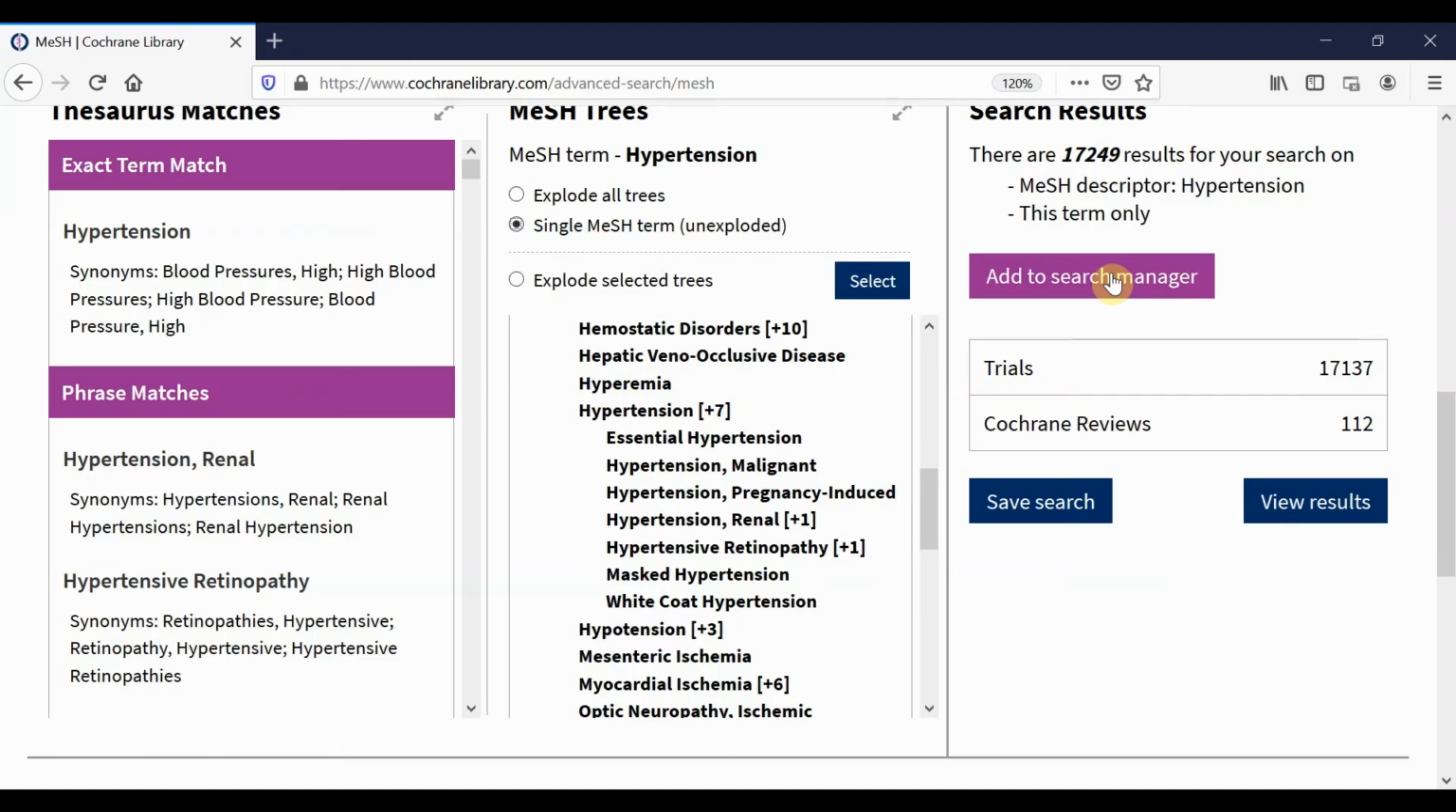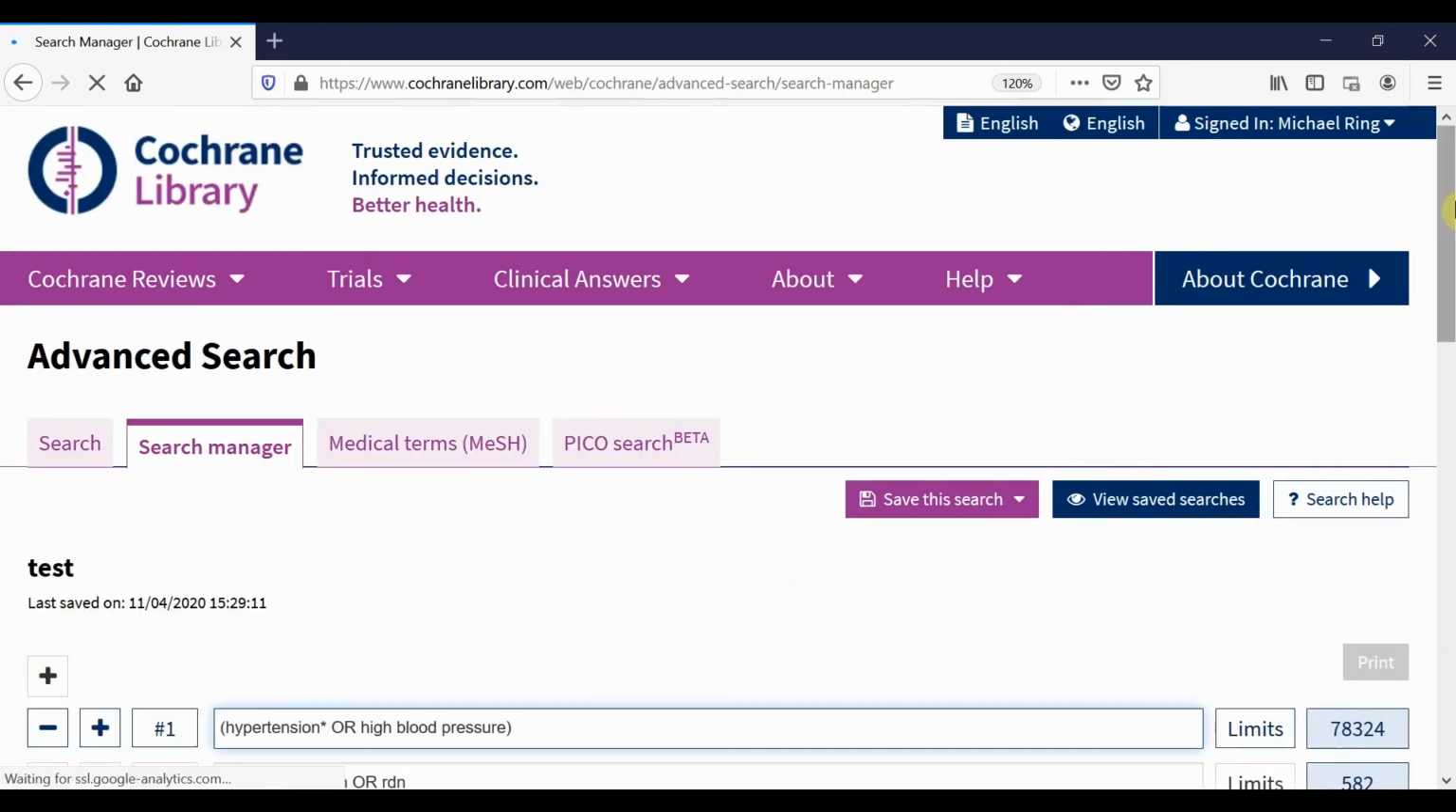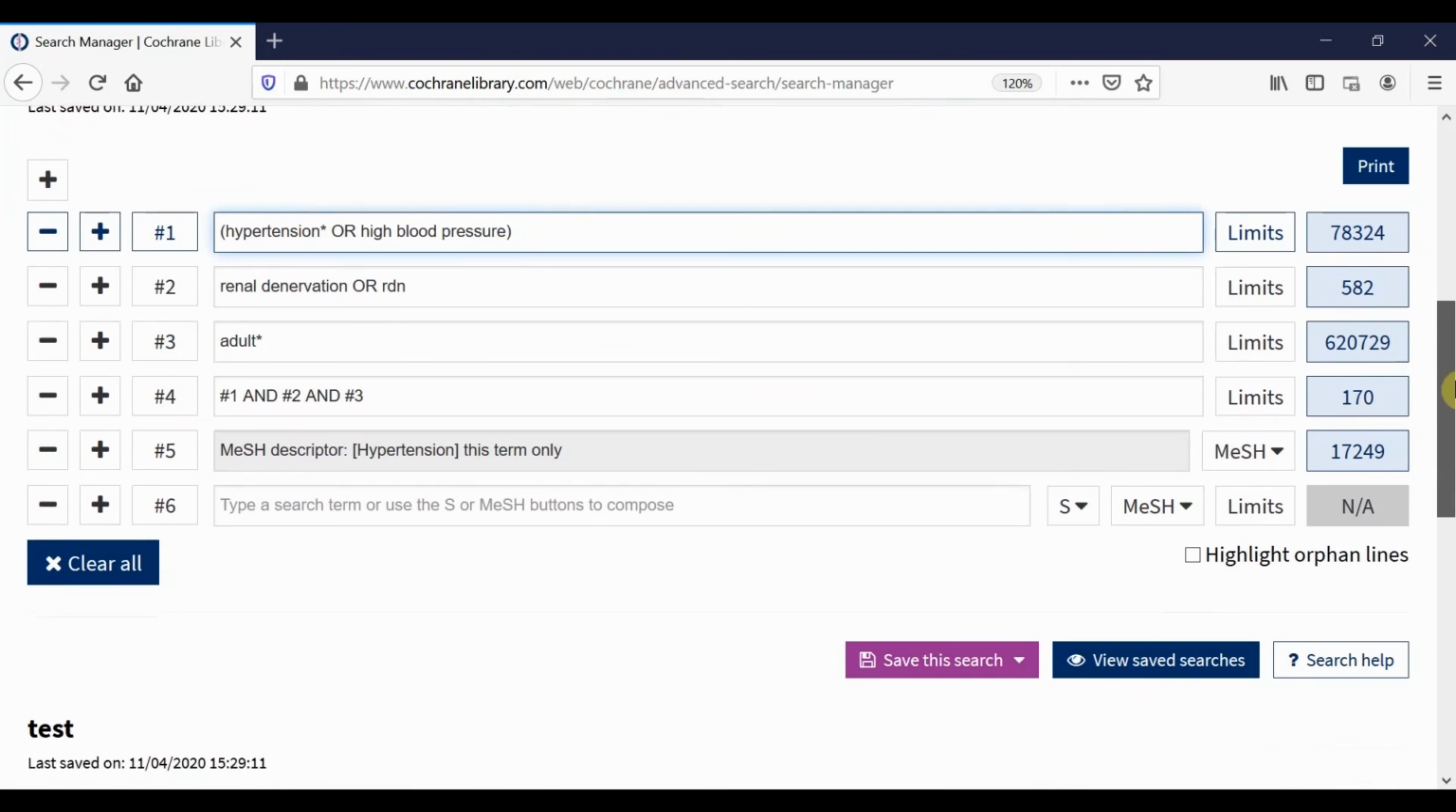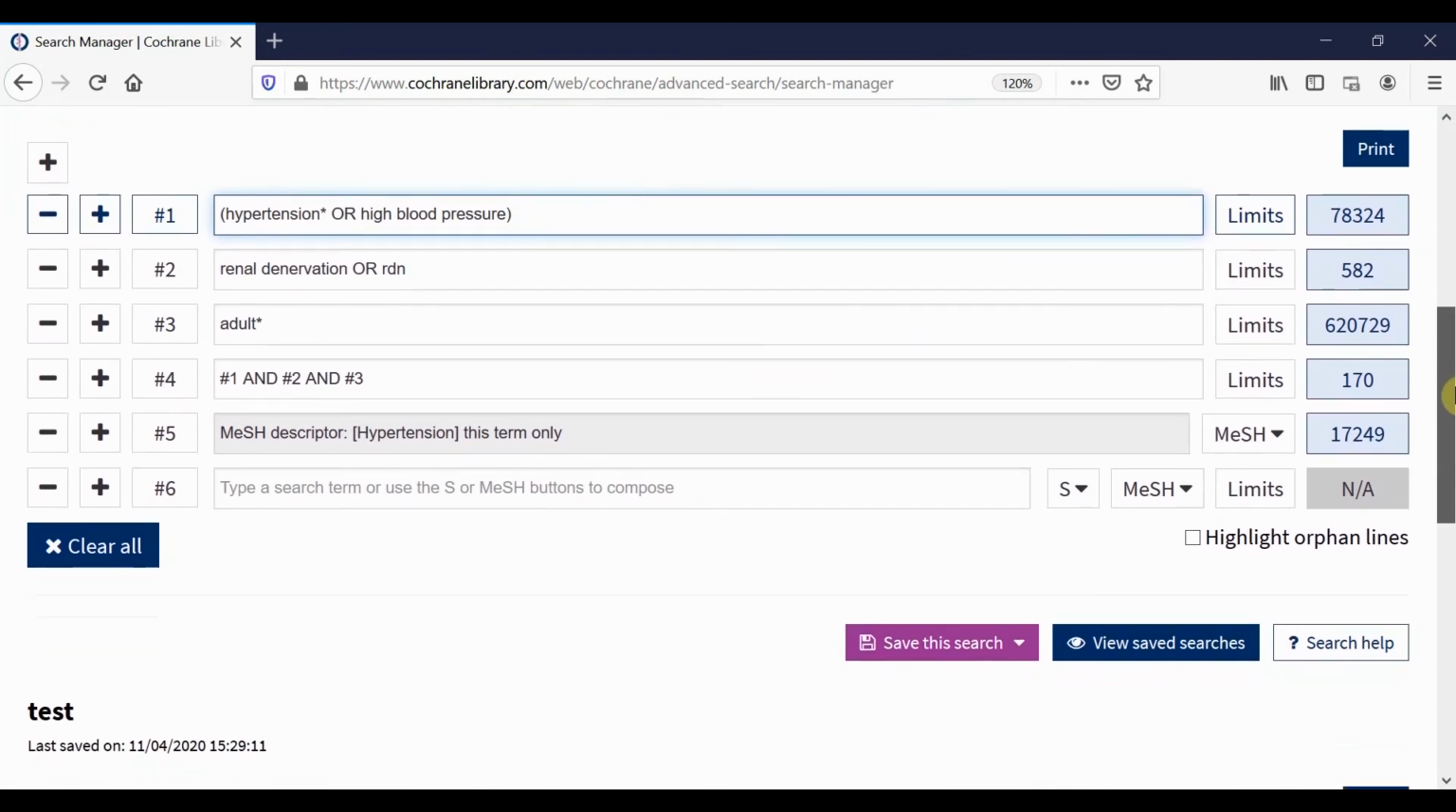To combine a MeSH term with other terms in the search, click Add to Search Manager. To view the results of the MeSH search, click View Results or save the search in the logged-in mode.